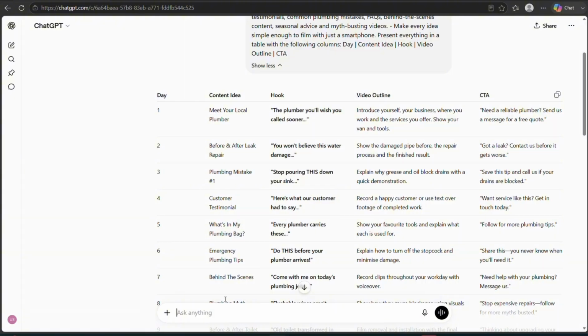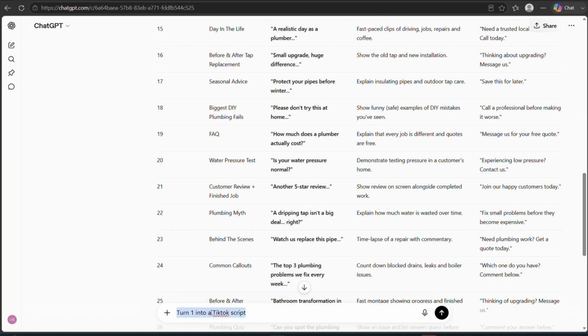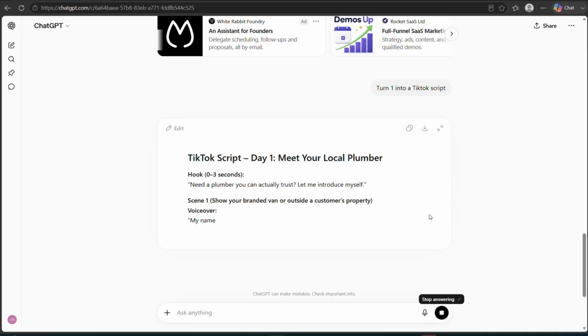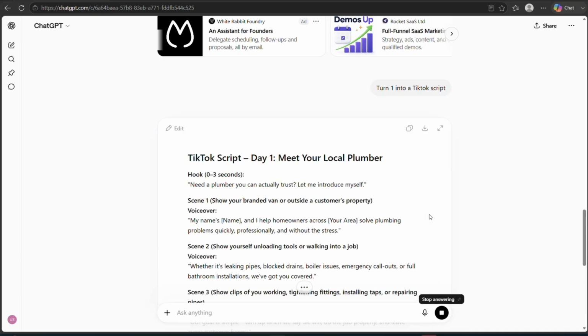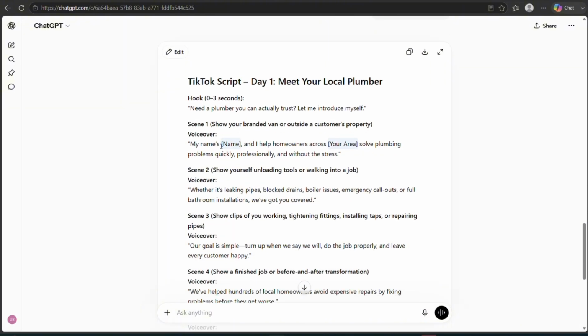Now, if we go down to the search bar here and type in turn day number 1 into a TikTok script, then we hit send prompt. Here it's going to generate your whole script for your day number 1 video. Now, how long would that have taken if you had to think of that yourself? Look how quickly that has done that.